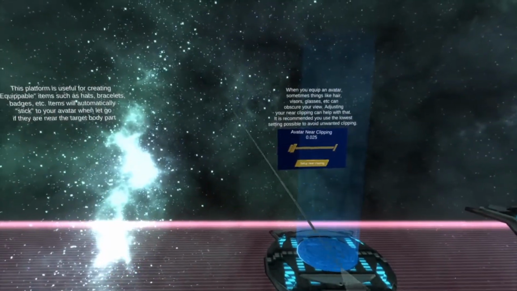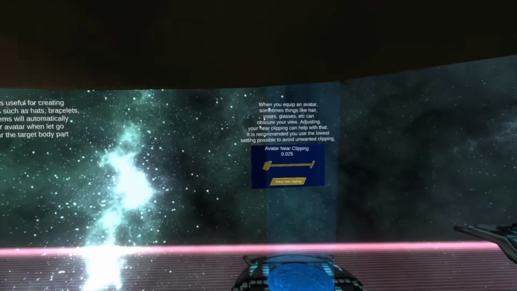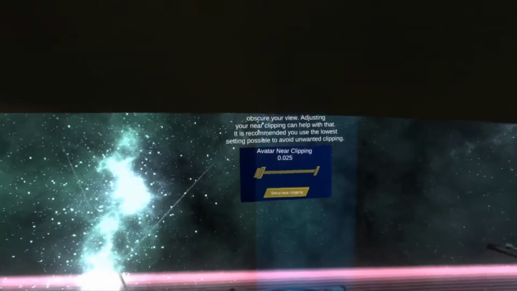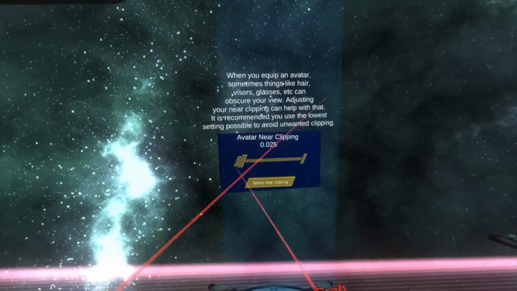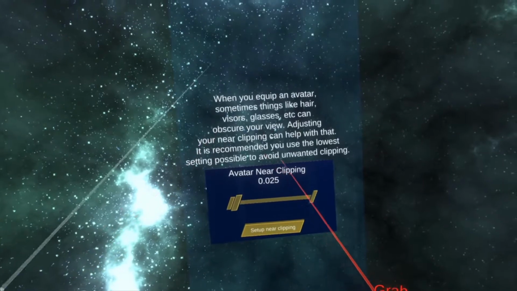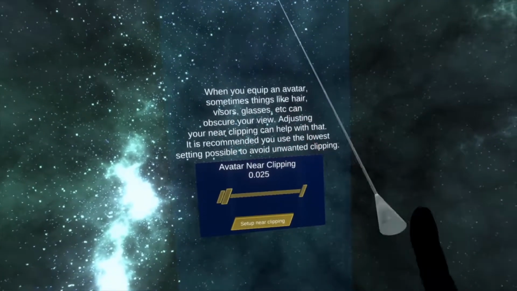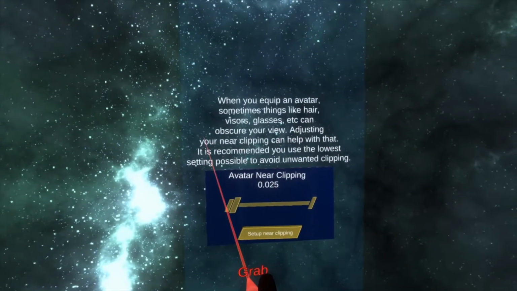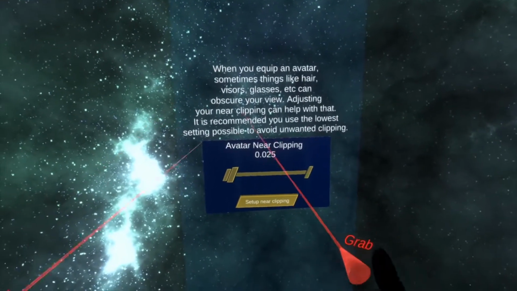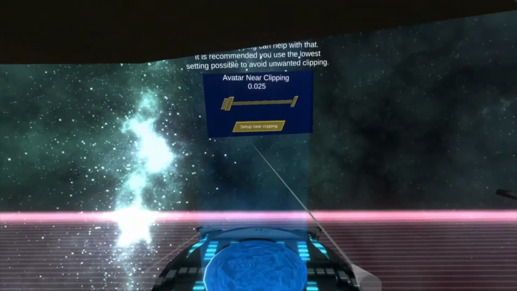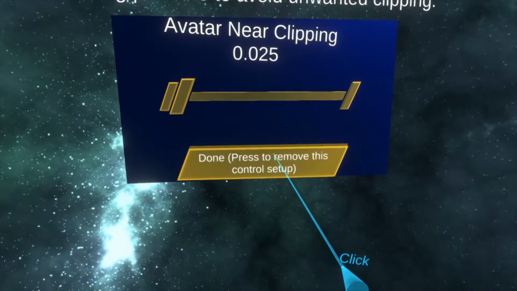Next along is the, let's remove my hat. Actually, no, we can leave the hat on because it actually shows how this works as well. This here can attach a near clip to your camera. When you equip an avatar, sometimes things like hair, visors, glasses, hats can obscure your view. Adjusting your near clipping can help with that. It's recommended to use the lowest setting possible to avoid unwanted clipping. So here again, I can stand on this and I can hit set up near clipping.